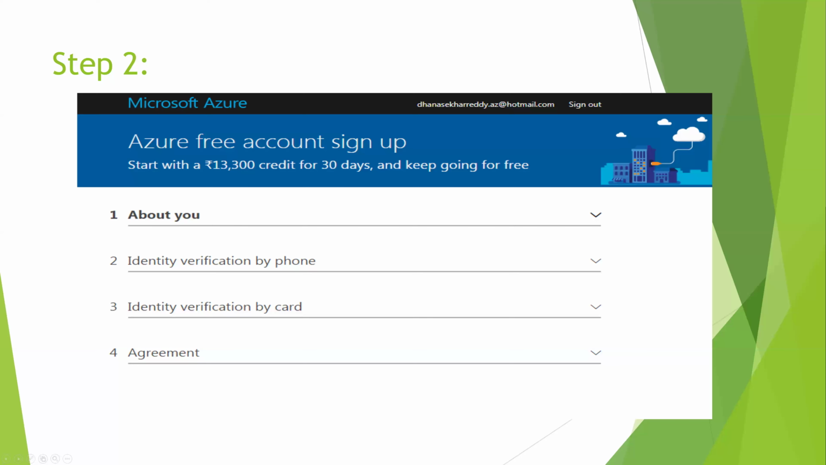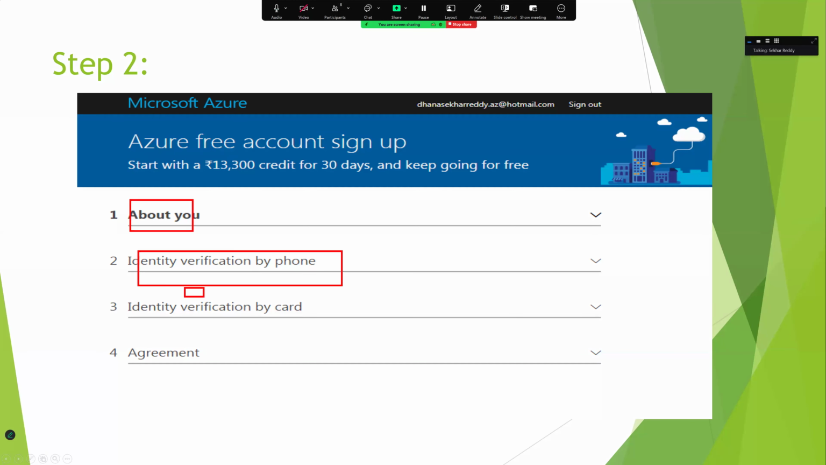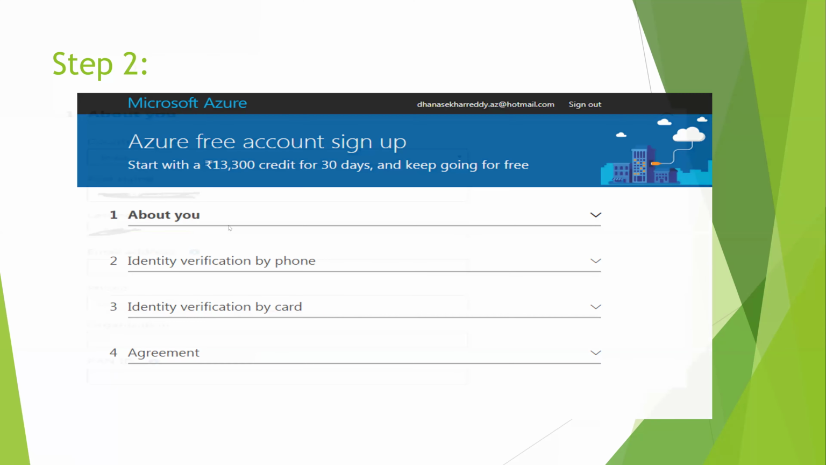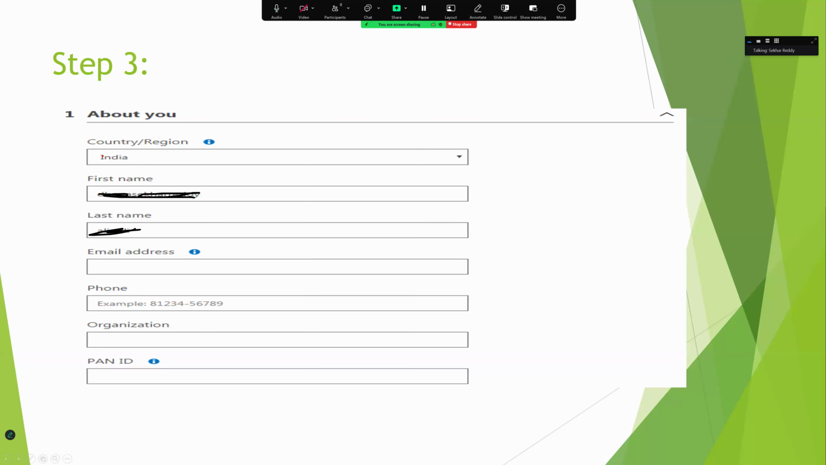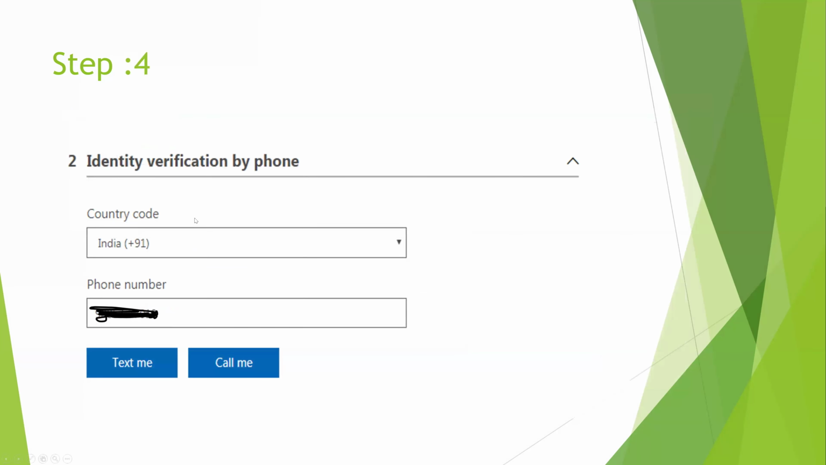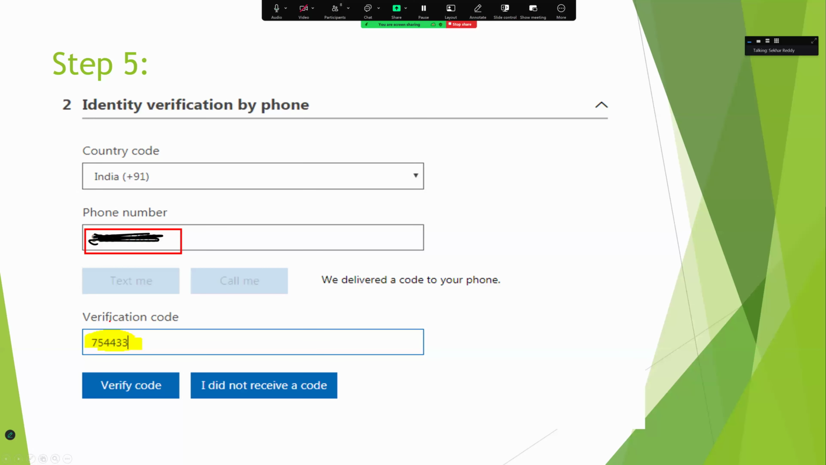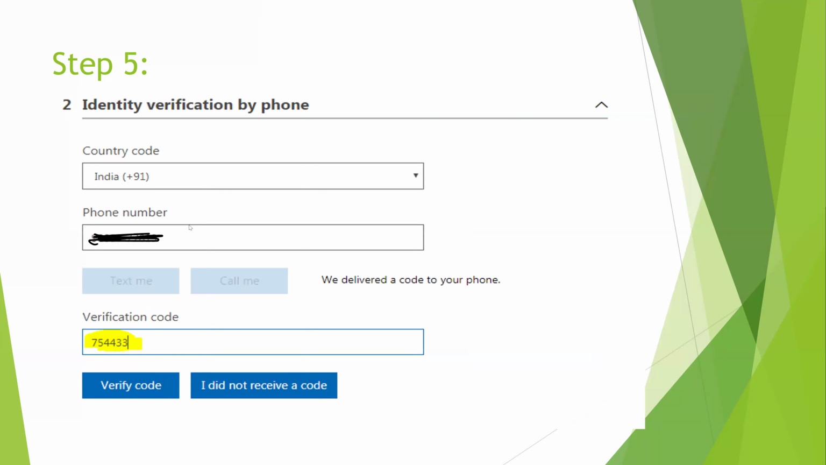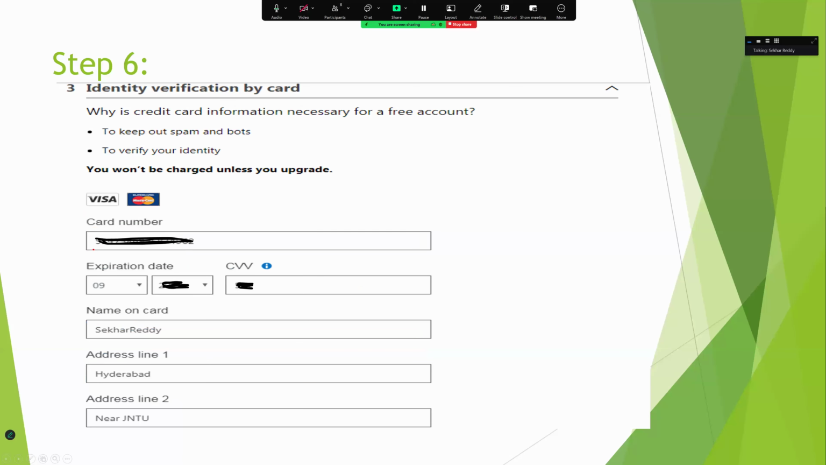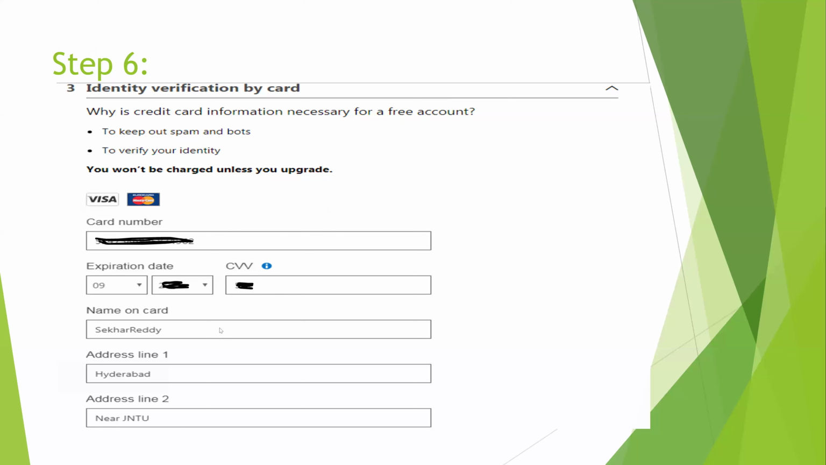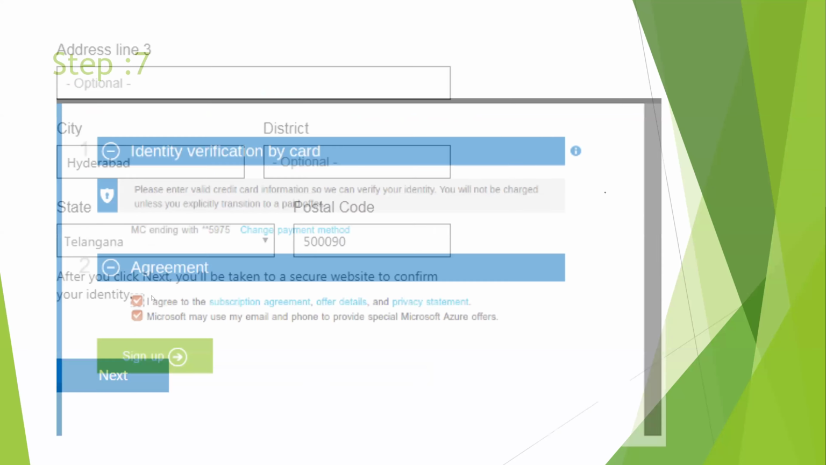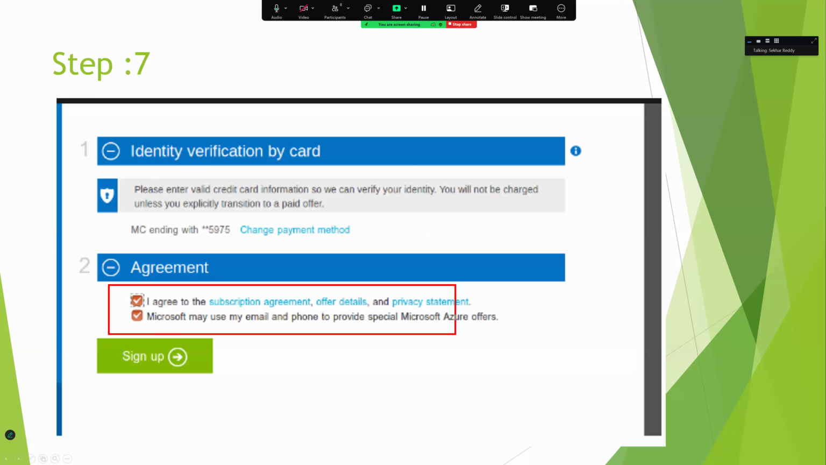You need to pass your information: mobile number, verification code, agree terms and conditions. This is first name, last name, email address, etc. The fourth step is to enter the mobile number. The fifth step, you will get an OTP, and you have to enter the OTP here. Next, the sixth step, you have to enter the credit card details. Enter the name and mention the address details. Once it is done, click on next and agree to the terms and conditions.